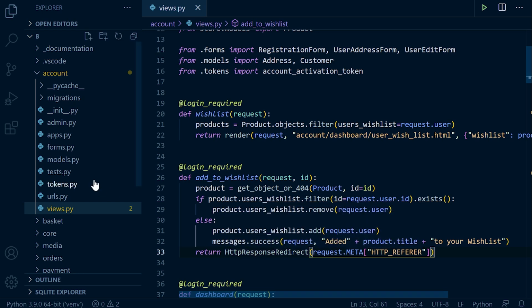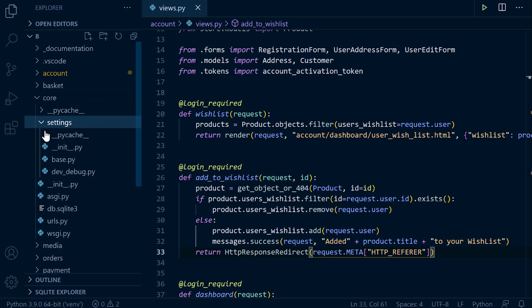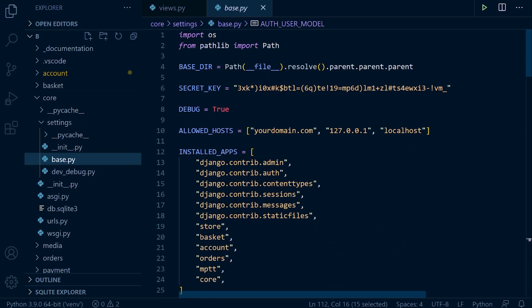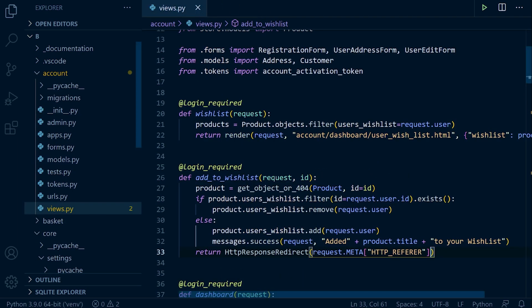Now, if you're wondering how this works, if you go into the core and then the settings and then go into your base, you'll find that we already have some applications installed here. And one of them is the Django contrib messages. So behind the scenes, we've already installed the app, so everything is already in place for us to work with this. In addition to that, we've got the middleware. This is where the real magic is. This is how we don't need to worry about passing it in the context, because it's all done for us. Okay, so have a little read of that.